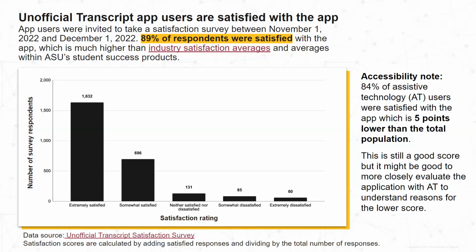And I did end up just aggregating the visual of this data. Then I used an accessibility note alongside this to say that 84% of assistive technology or AT users were satisfied with the app, which is 5 points lower than the total population. So I'm still calling out that we might want to look into assistive technology users a little bit more, and why they're less satisfied. This is still a good score, but instead of communicating that in the visual, it's communicated via text. And then there is a link to the data source.